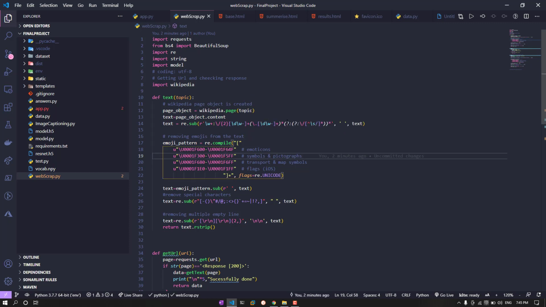Here we are substituting whatever we find here, simply replacing it with a single blank. And here is the emoji pattern. While I was working with the text on some of the websites, I figured out that people are using emoji. So I looked on Stack Overflow and found this way to remove emoji from the text. This is from Stack Overflow, where I found the code and used it.